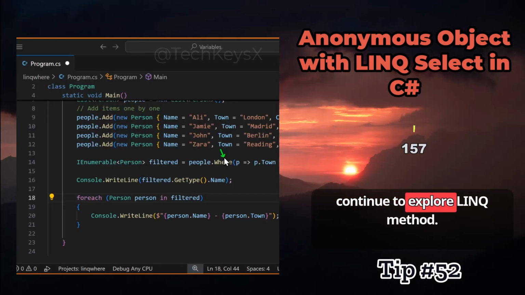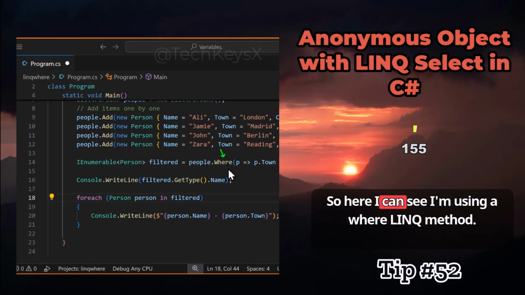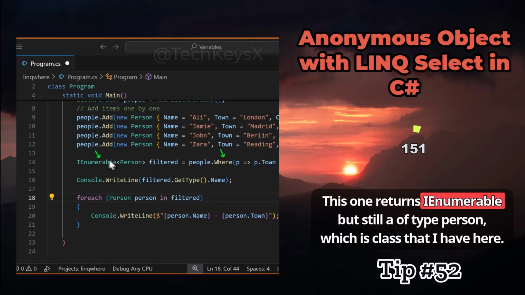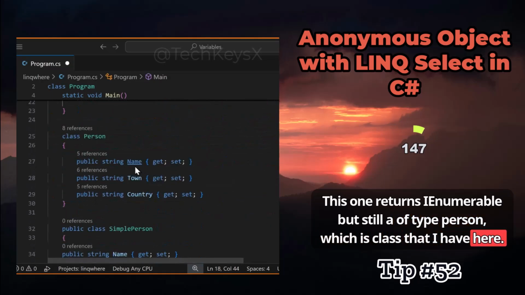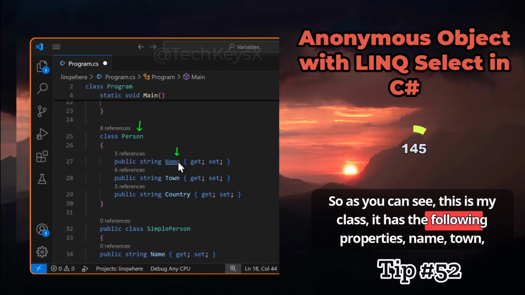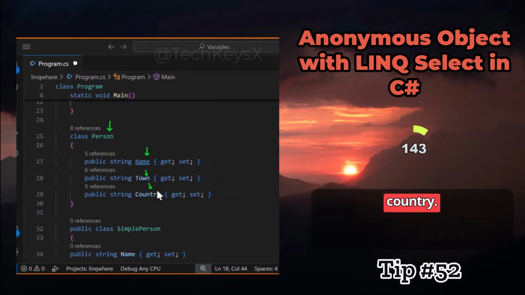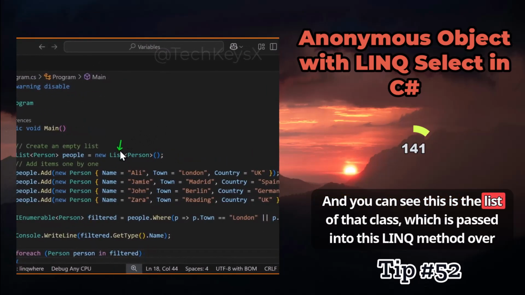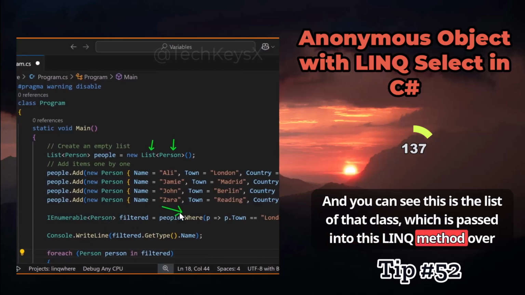Let's continue to explore Linq methods. So here, as you can see, I'm using a where Linq method. This one returns IEnumerable, but still it's of type person, which is a class that I have here. So as you can see, this is my class. It has the following properties: name, town, country. And you can see this is the list of that class, which is passed into this Linq method over here.